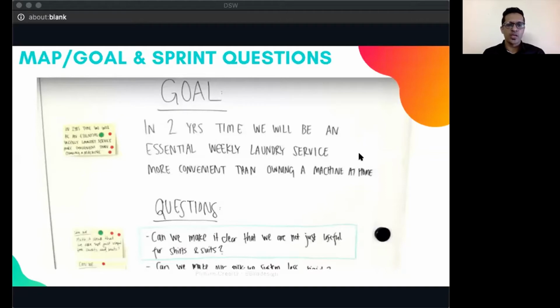And the question here is, can we make it clear that we are not just useful for shirts and suits? So this could be one of the questions. They had that fear that maybe we get restricted to, let's say, just a certain type of clothes or something. So this could be one of the potential sprint questions. Again, this goal and sprint questions go hand in hand.